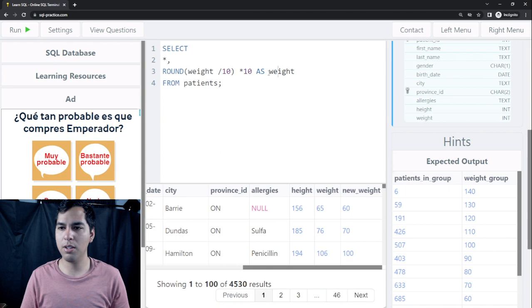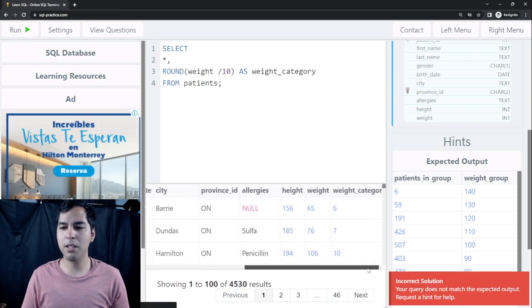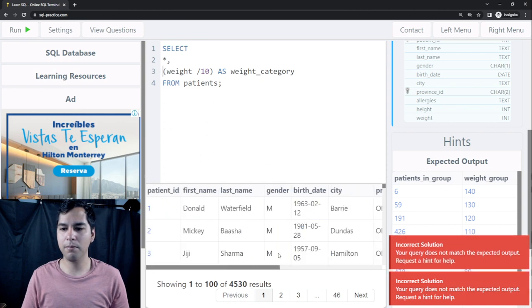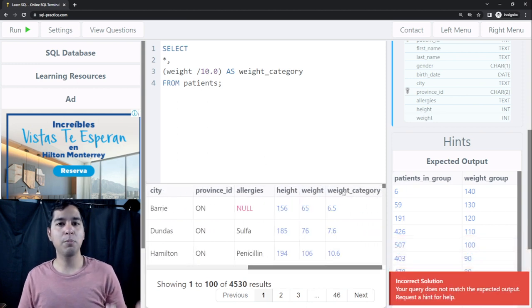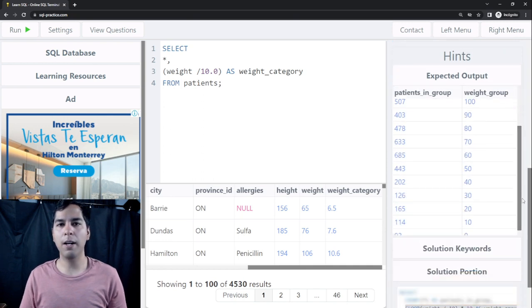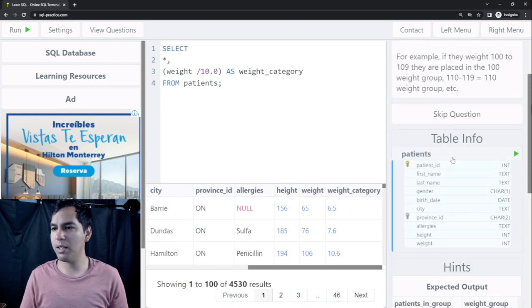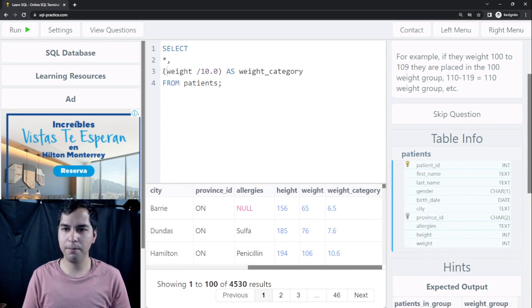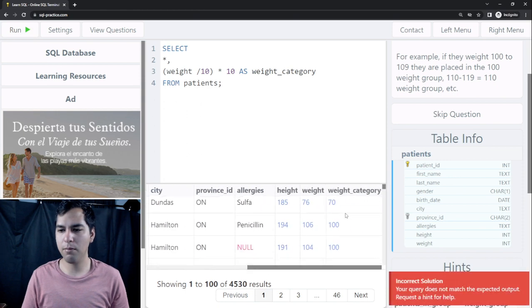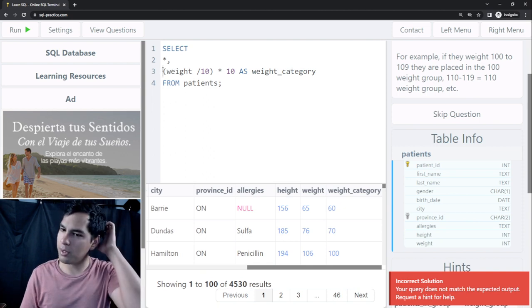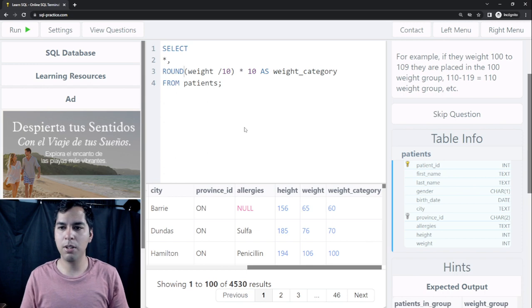At the beginning it was 6.5 without rounding, but because we are dealing with integers and not float values, as you can see the weight is an integer, so it's already rounding down. But just to make sure, we are putting round as well.